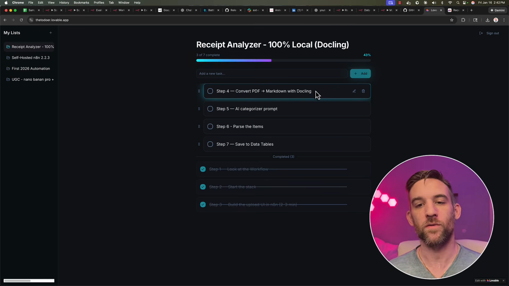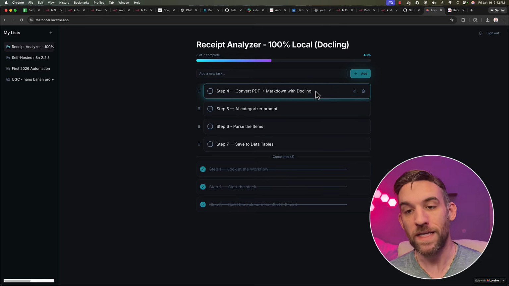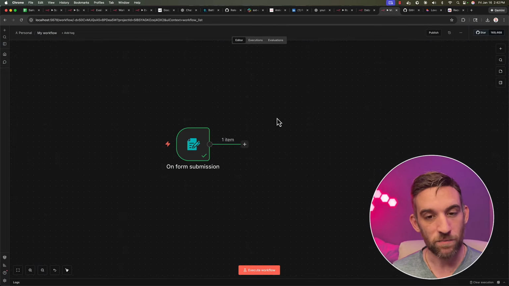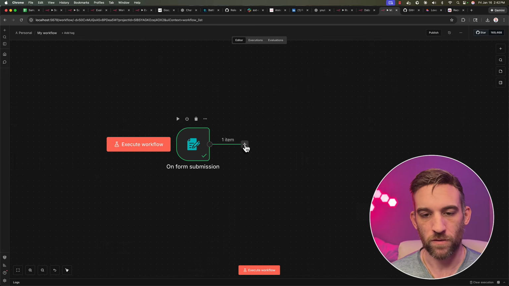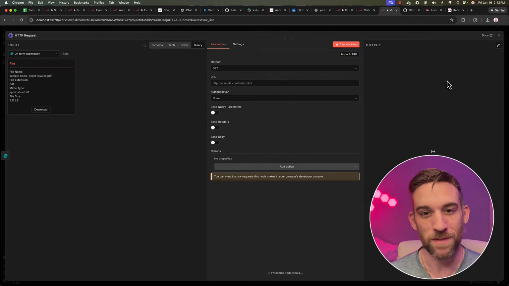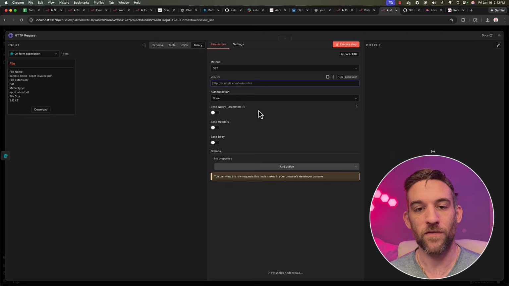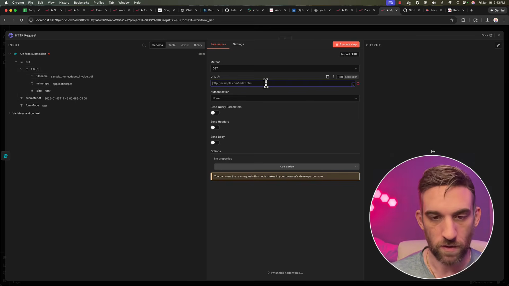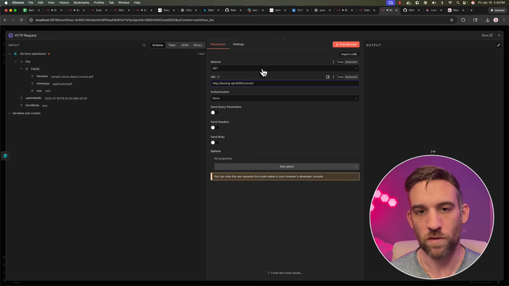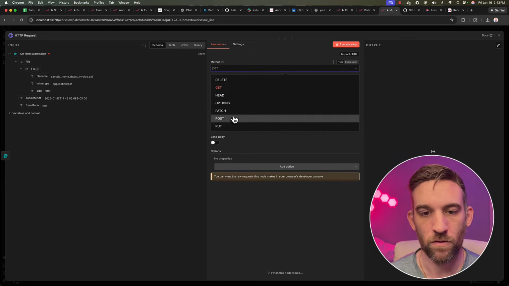And now we want to figure out how we're going to convert the PDF to Markdown with Docling. Well, like I had mentioned, we are using Fast API, which is going to allow us to call an endpoint or an API basically with our HTTP request. So how that's going to work is you're going to click the plus button here. I'm going to search for HTTP request. And now we need to fill out some of this information. You can just simply copy and paste this, but this is what you need. This is a post request. So we're going to change the method to post.